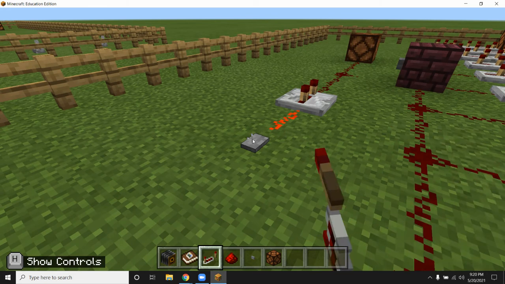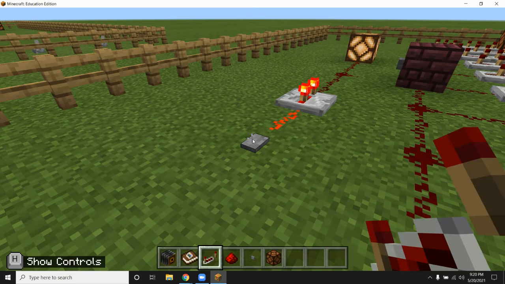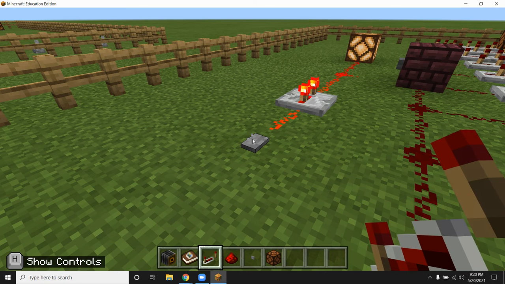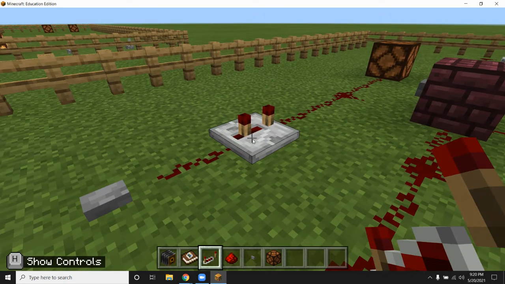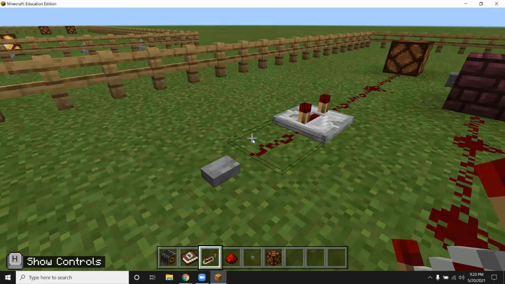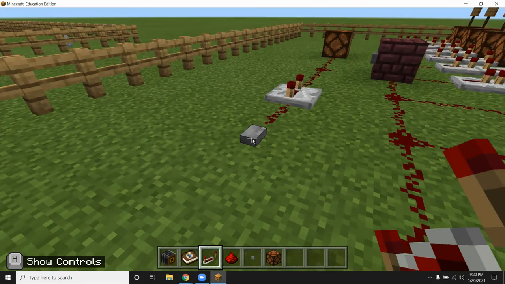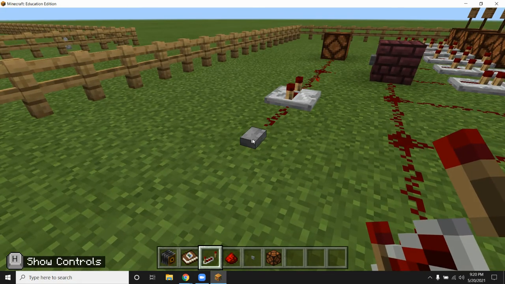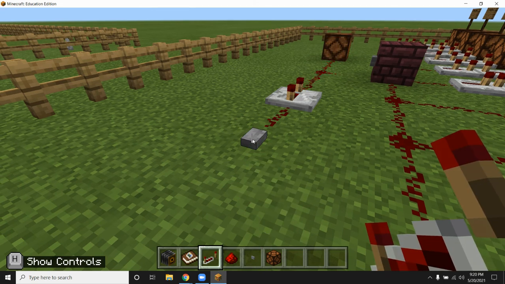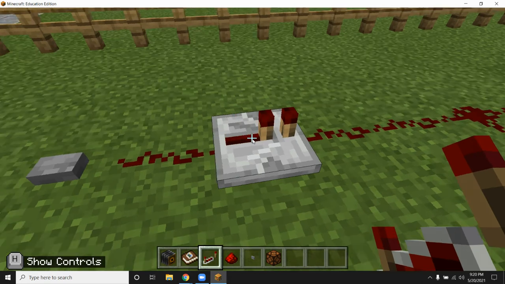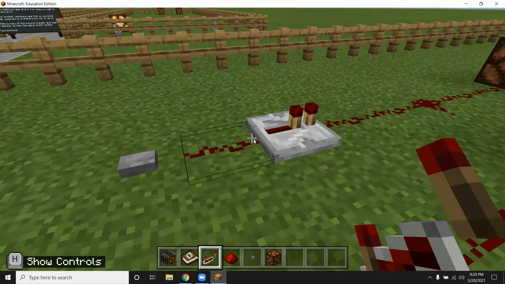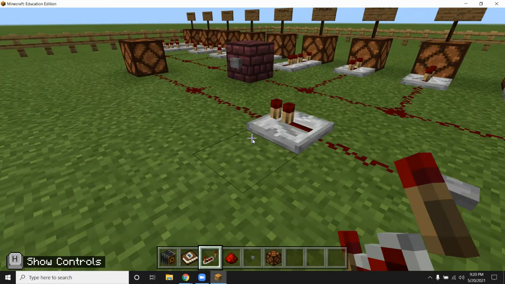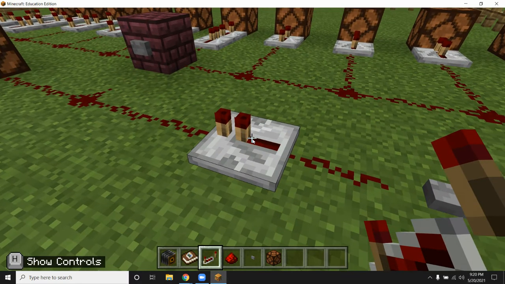Now it's noticeably delayed, and then this is 4 ticks. This is the most delay you can have on a repeater, which is quite a bit slower than we started out. Doop, doop, doop, doop. Click it again, it just goes back over to the 1 tick position. There is no 0 tick position. A repeater always has some built-in delay in it.